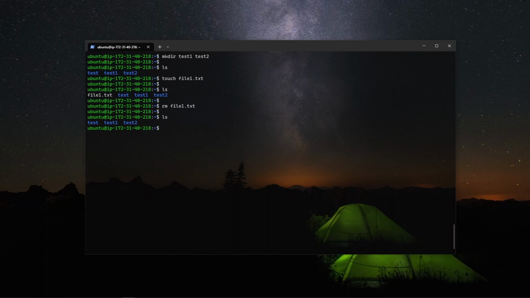Now let's see how to remove a directory. Currently all these three directories are empty, right? I believe the test directory has some contents. Let's see. We can also verify the contents inside the test directory.